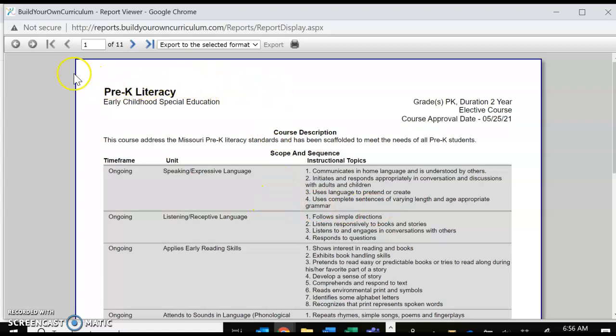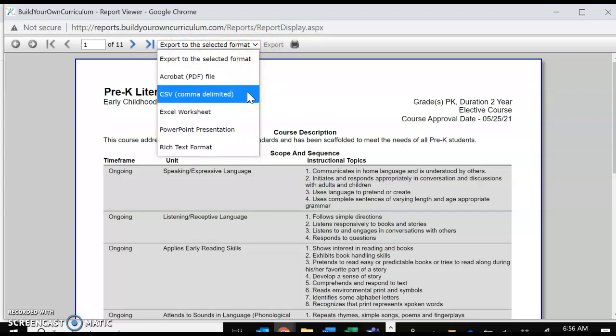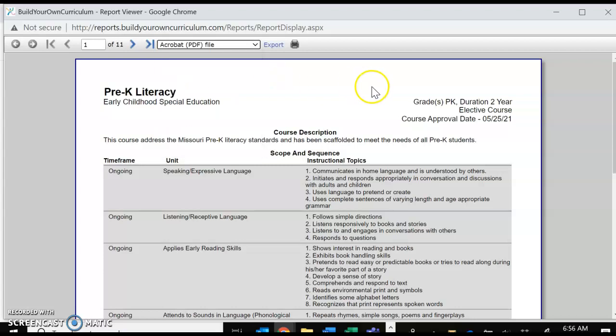And so what you see here is I clicked on that printed course, and I get to choose how I want to export that course. So you can do a spreadsheet if that's better for you. I tend to like the PDF, which is the view you see here. It's just a little bit cleaner.